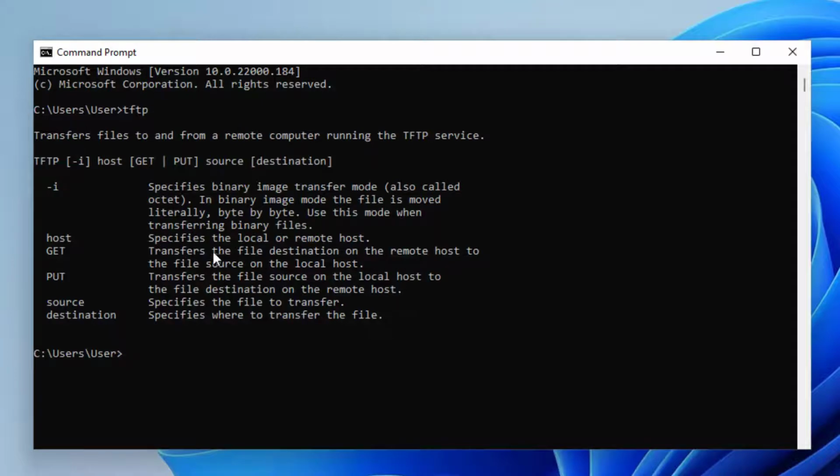And it tells us that this is for hosts and for our clients and destinations for transferring data across. This is used a lot in ghost imaging, in things like Symantec Ghost, or using some Linux types of systems like that. This is the concept for it. As you see, we typed in TFTP and this comes up, and it transfers files from remote computers running TFTP services. So it's set.